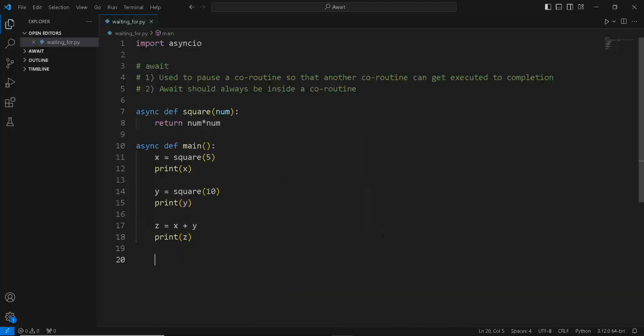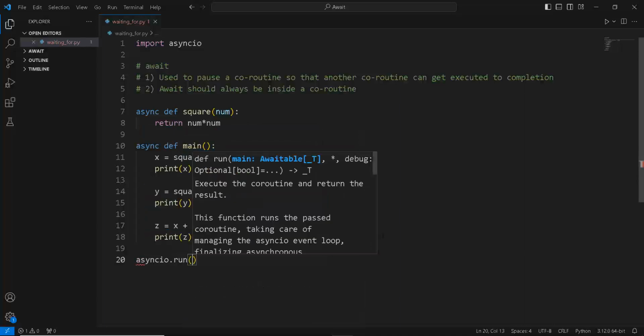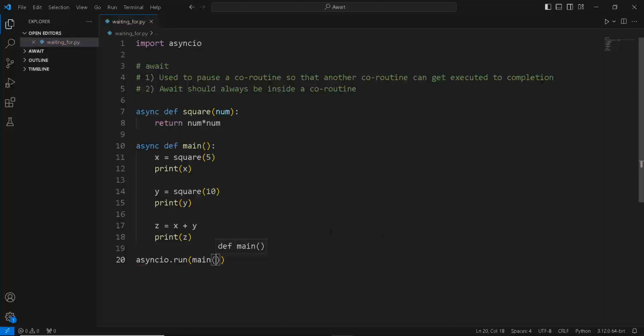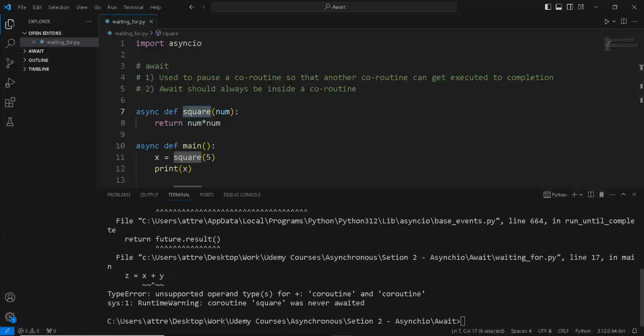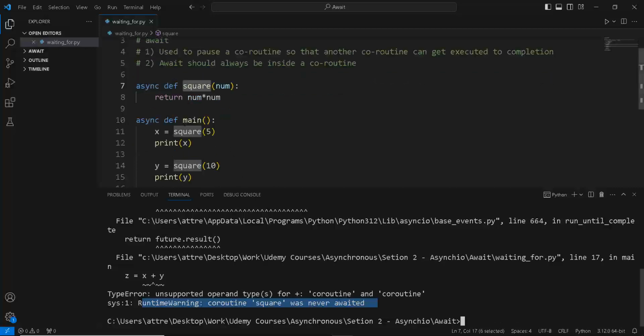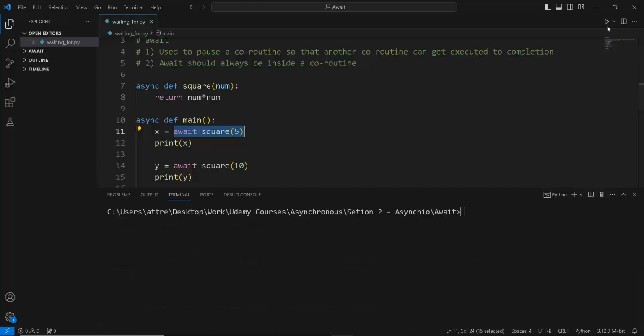And now to run a coroutine, we have already learned that we just need to write asyncio.run, and inside that, we need to write our coroutine. In this case, we want to run our main method, which in turn is going to run our square coroutine. So now let's actually run this and see how it looks. Now it says square coroutine was never awaited. Now it's inside our main coroutine, so we can actually write an await over here and we can do the same thing for y, and we're going to discuss the flow and what writing await over here means a little bit later. But first let's actually run this and see what it gives us.